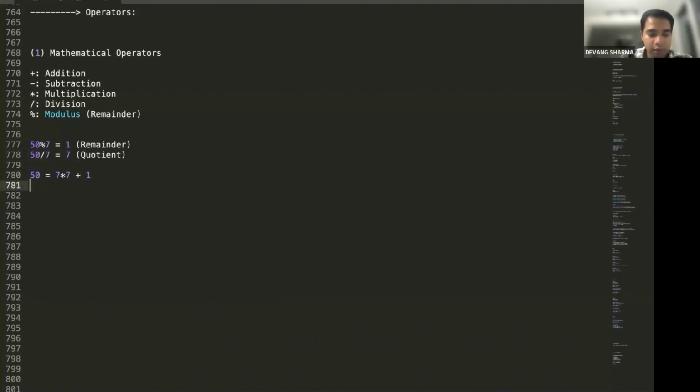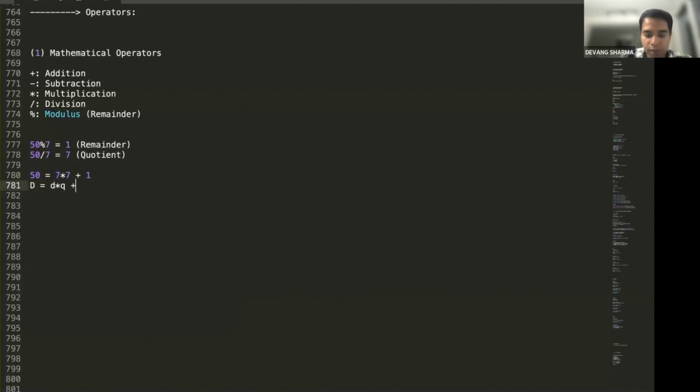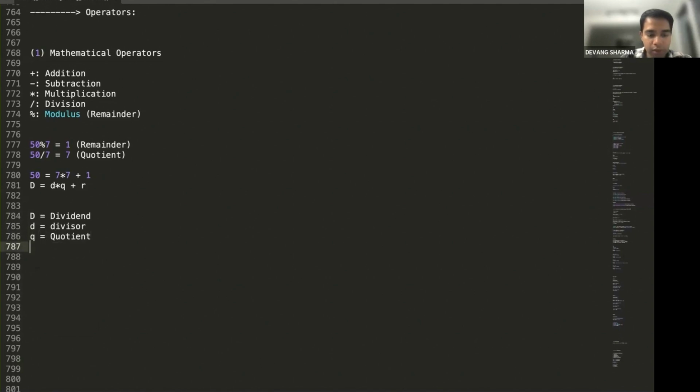I'll just type this. D equal to d into Q plus R. Capital D is what you call the dividend. Small d you call the divisor. Q you call the quotient. R you call the remainder.